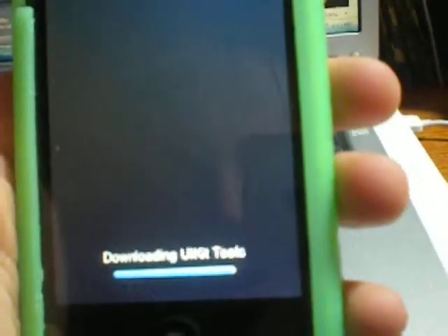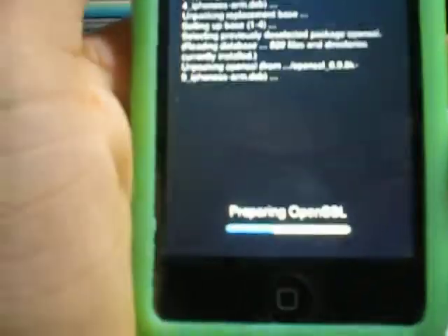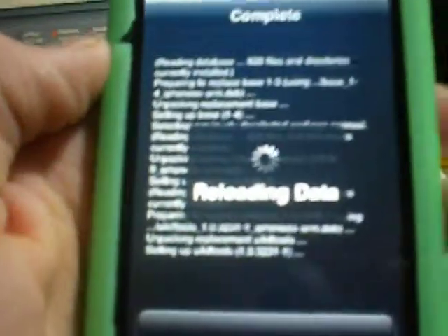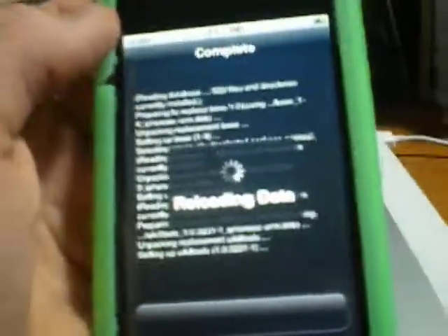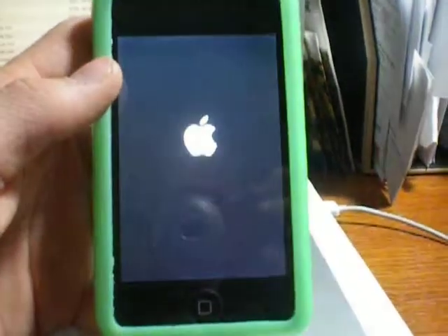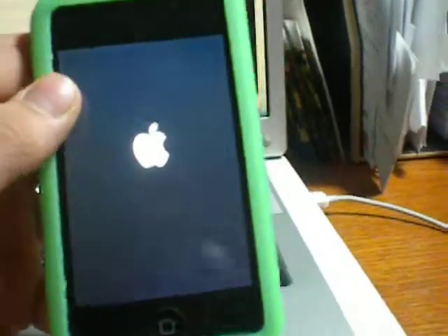It'll say downloading OpenSSL, and then go through its normal procedures for downloading. It'll say reloading data, so we'll wait for that. To pass the time, you can just count to around 10. It usually takes about 10 seconds. This one went a little quicker. Then it'll say reboot device, so you just want to click reboot device. Then your screen should go black, and it'll boot up again. So we're just going to wait for that.